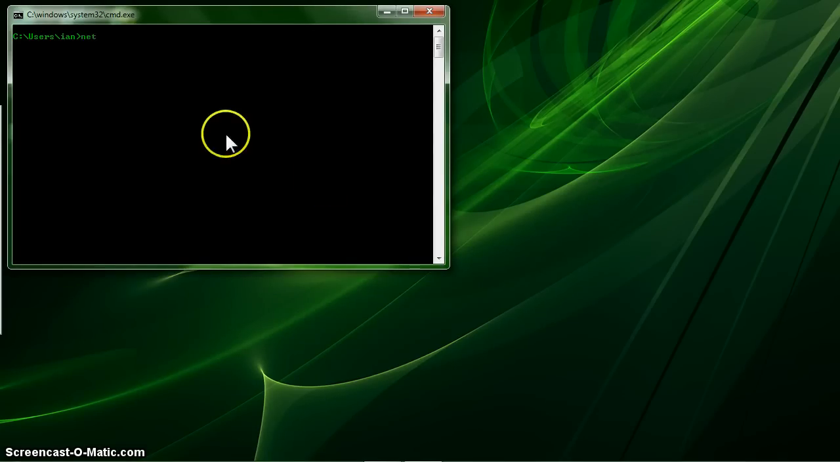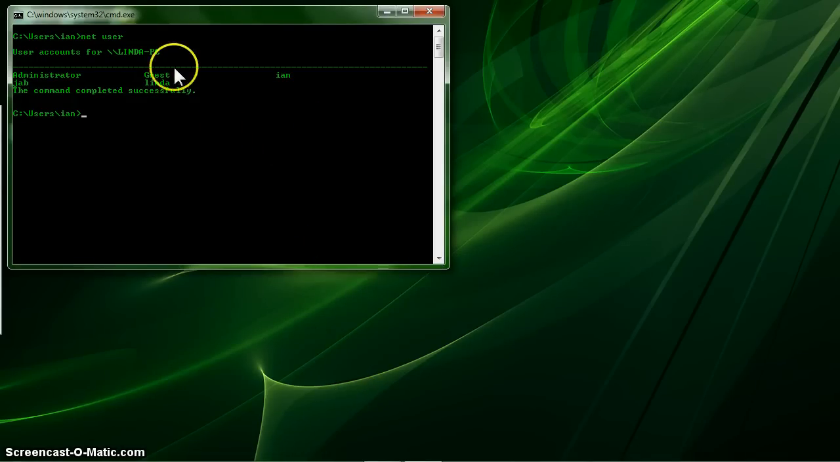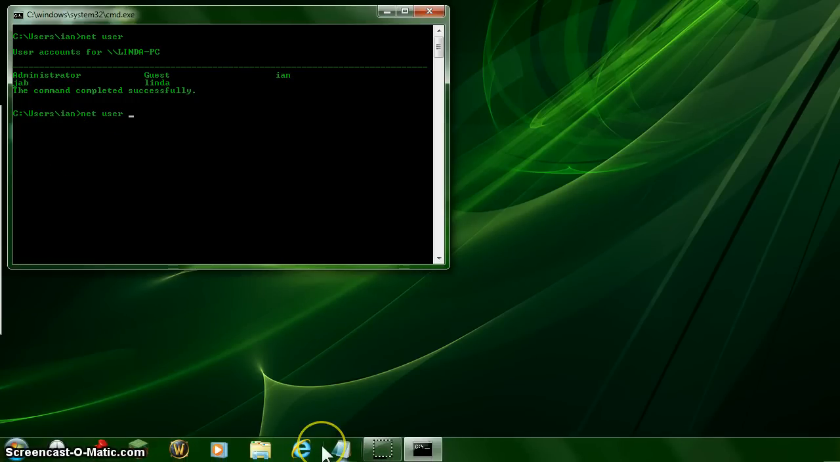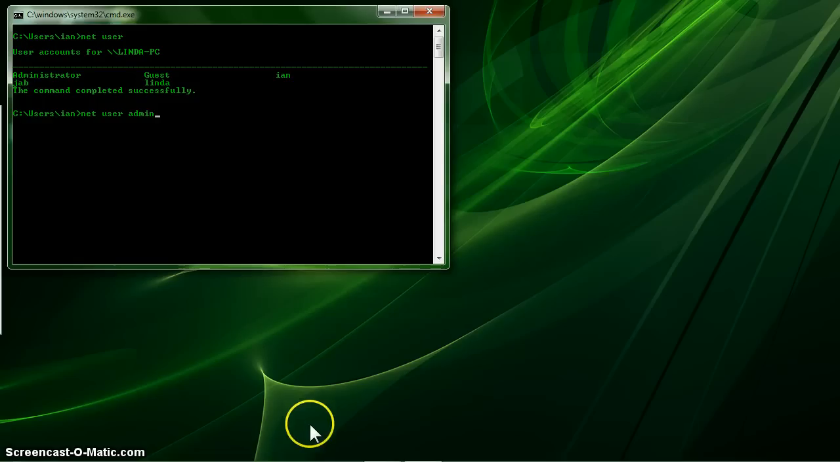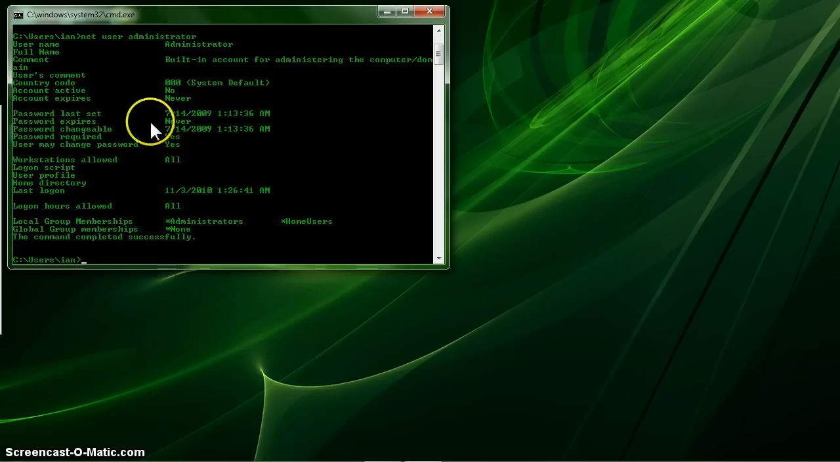So type net user, and that should bring up all the users on the computer you're on right now. So say I'm on the library computer, admin will pop up. Now you can type something like this: net user administrator, and then just hit enter, and it'll tell you all the information about that.